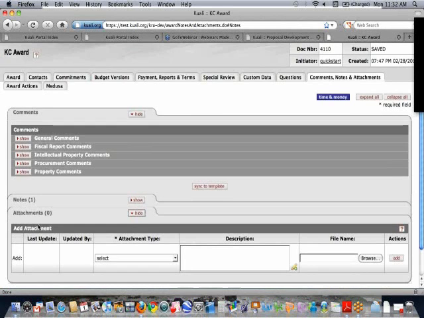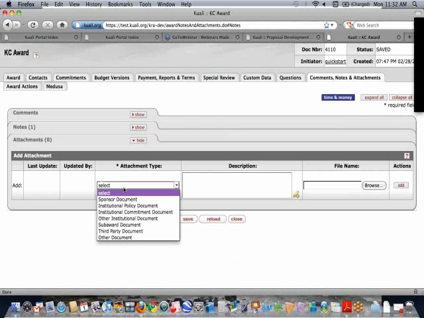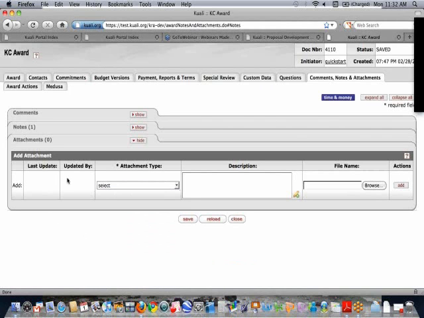Last but not least is attachments. It works very similarly to the other attachment fields you've seen, where you can attach any one of these kinds of documents. And this field, of course, is configurable so that you can add different attachment types based on what your school might want attached to the award document.